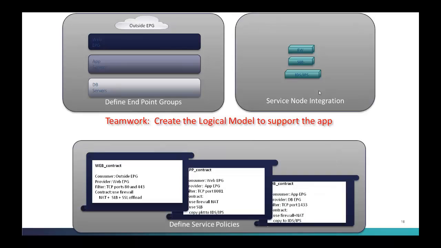These are the contracts. What contracts are we going to define? Which EPGs are they going to be going between? So we'd need a contract which is web contract. So this web contract here would be between the outside EPG and the web EPG. So this contract, as I explained in the previous slide, we would need to open up port 18443.